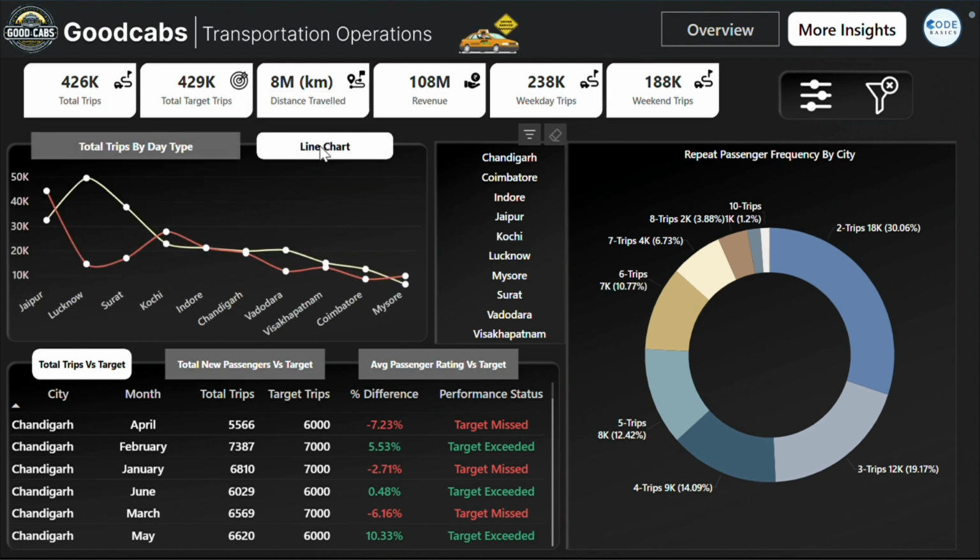We can also visualize through a line chart which city has the highest weekday and weekend trips and which city has the lowest. Here Jaipur, Lucknow and Surat took the top 3 spots, whereas Mysore, Coimbatore and Visakhapatnam take the bottom 3 spots.